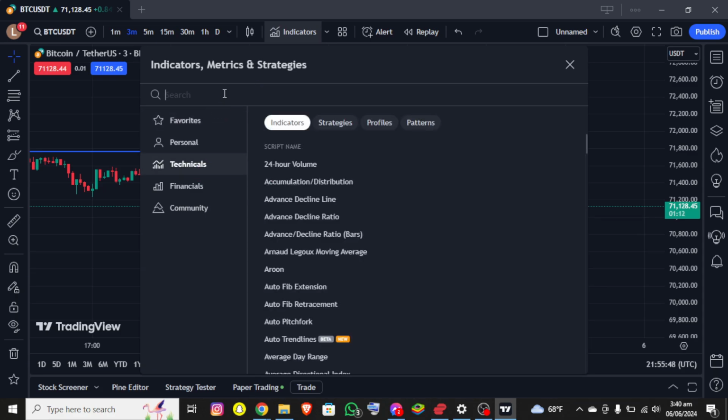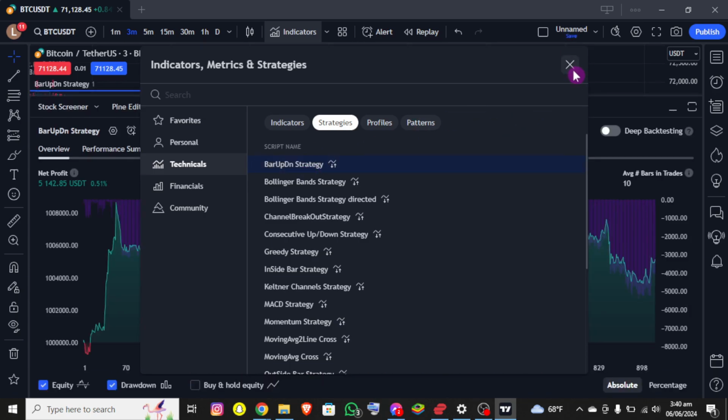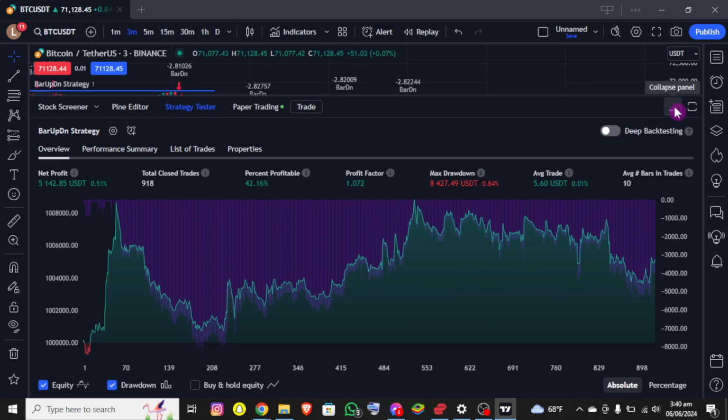So let's go to technicals, let's go to strategies, and let's choose the first one. So you'll be able to add the indicator successfully.